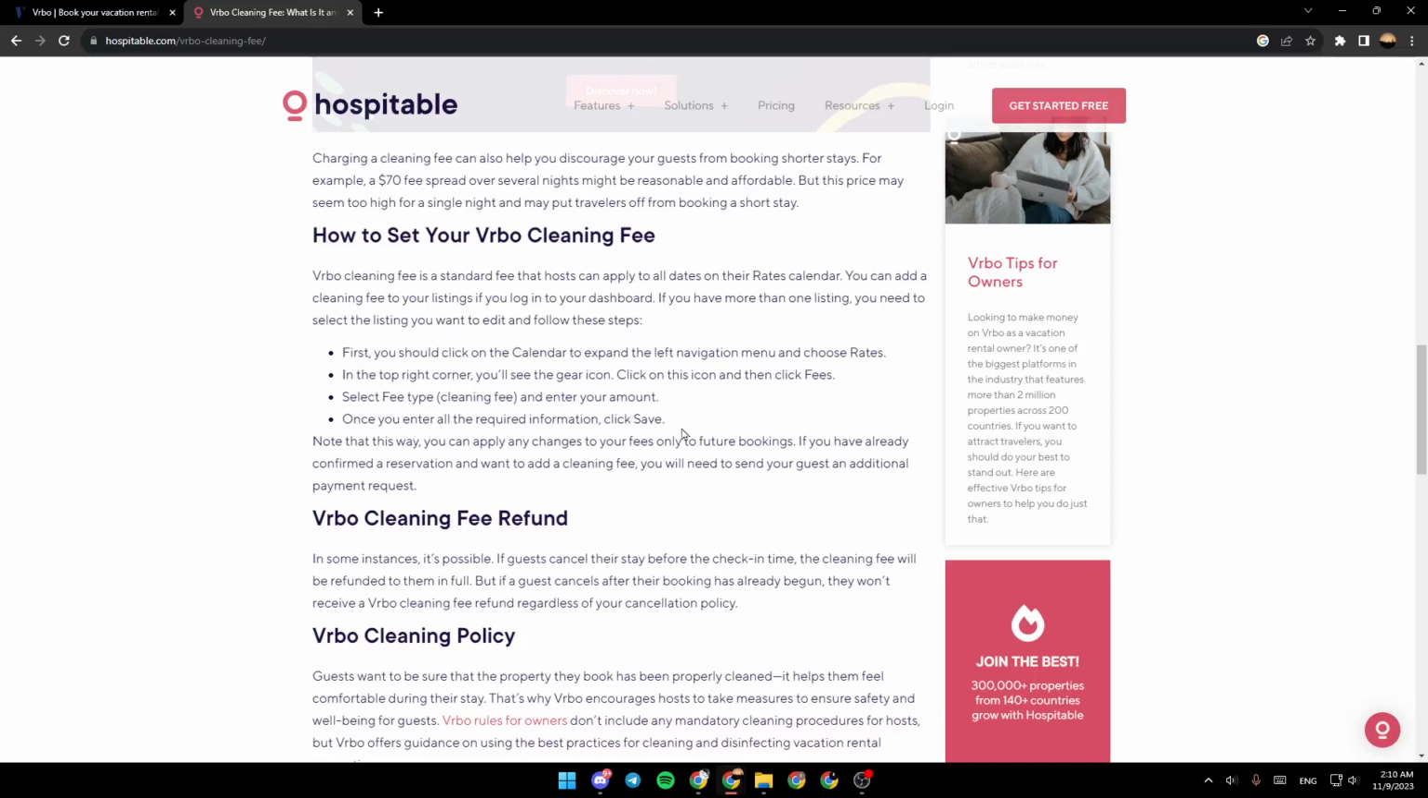In the top right corner, you'll see the gear icon. Click on this icon and then click Fees. Select fee type and enter your amount. Once you enter all required information, click on Save.